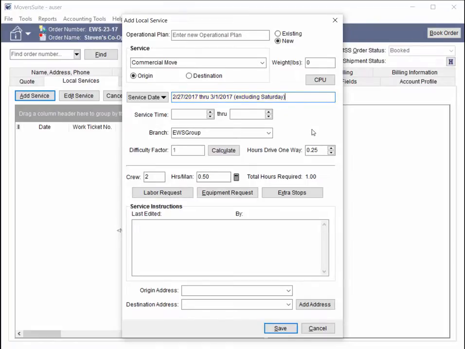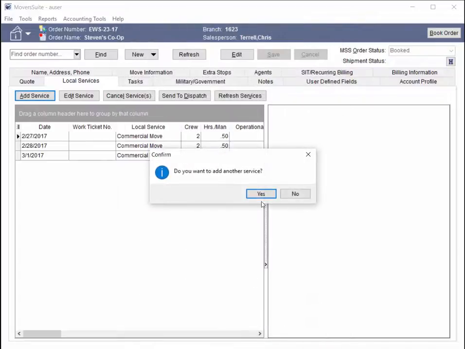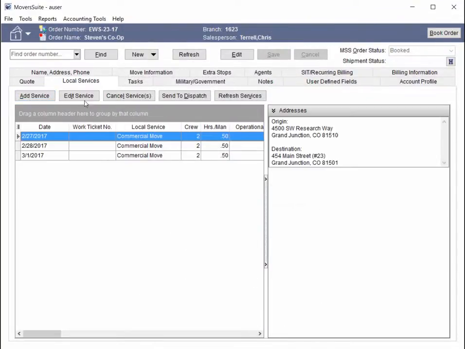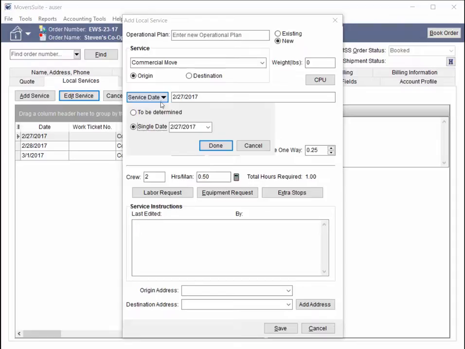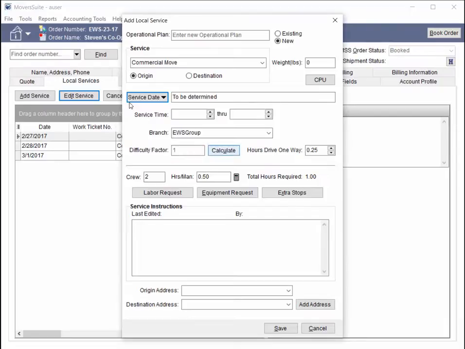As before, if you specify a date range when creating services and then need to update the dates, you will need to edit each service individually. In other words, the date range specified is only available when adding a service through local services.